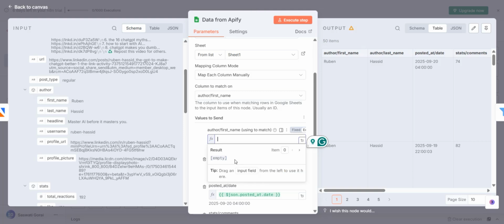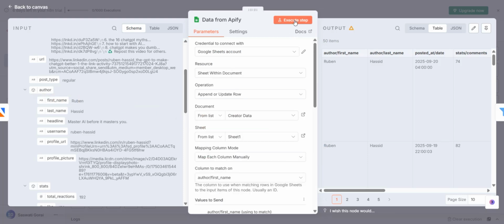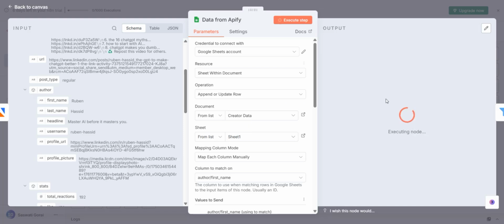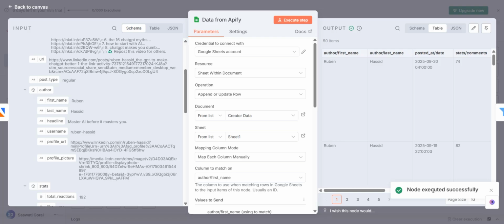So the first name is Ruben and the last name is Hasid. What you can do is drag this first name field into this box. If you execute the step, you'll be able to see this data get populated from the Apify data. This node executed successfully. You can see the message.